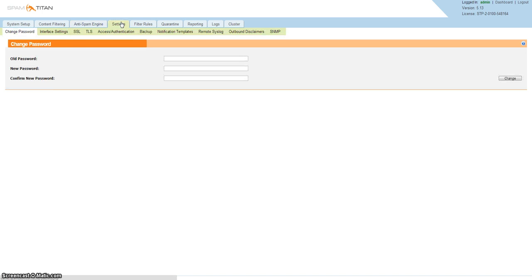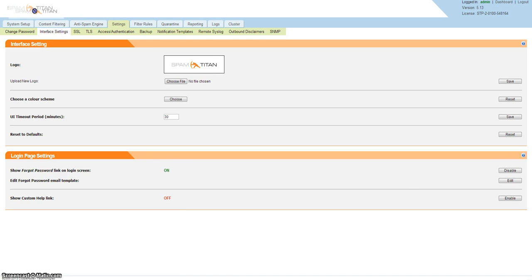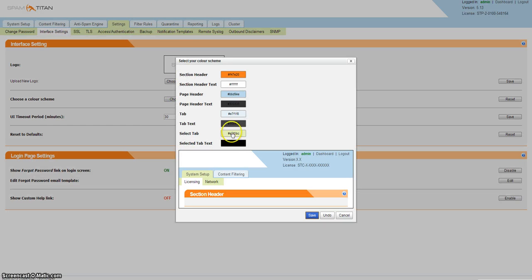On the settings, first of all, you can change your password, which would be the first recommendation that we would say. Change it from the default admin password to whatever password you want. In interface settings, you can fully rebrand the product, so you can change the company logo to your own company logo, and you can also change the color scheme and feel of the product to whatever you want.